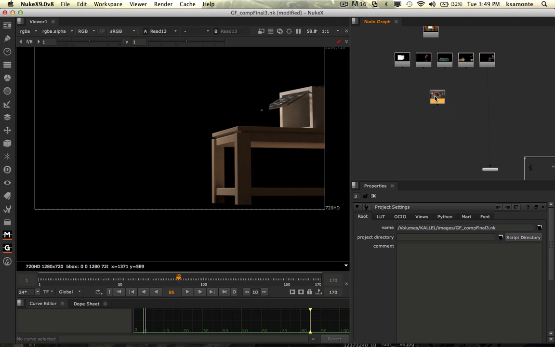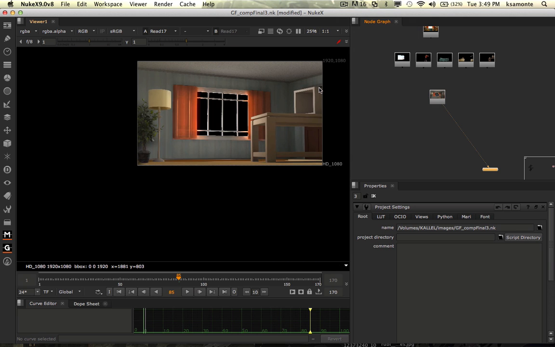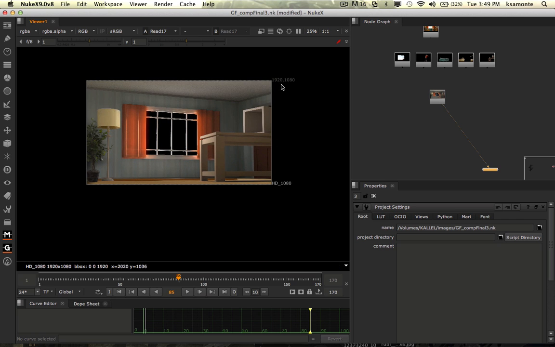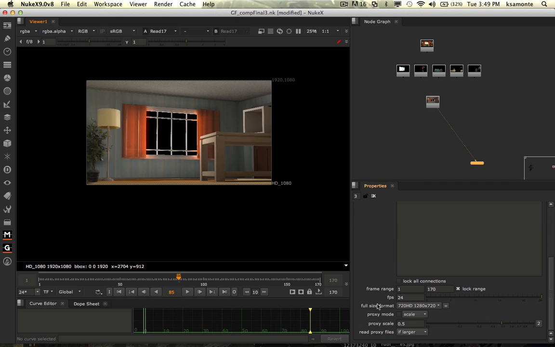All right, let's go ahead and get started. First, let's grab our matte painting. First thing to notice is that our matte painting is at a 1920 by 1080 resolution. It's quite large. The project setting for this is going to be 1280 by 720. So first, let's double check our project settings. If your mouse is over the node graph, hit S. And under here, under full size format, make sure it's set to 1280 by 720.